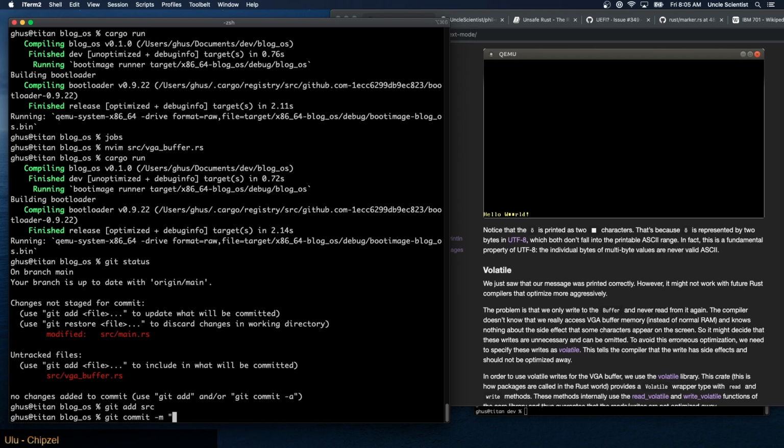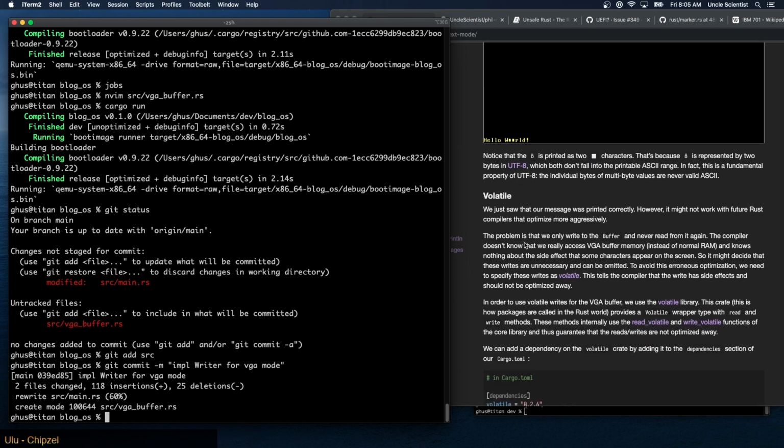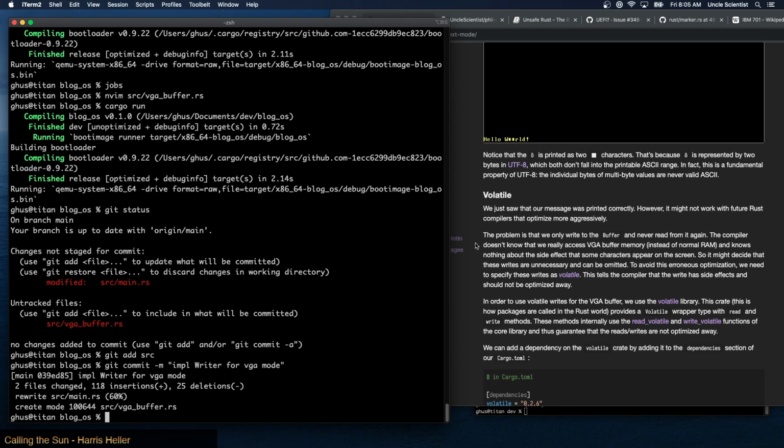Impl writer for VGA mode. Nice. There we go. Okay, so volatile. So we just saw that our message was printed correctly. However, it might not work in future Rust compilers that optimize more aggressively. The problem is that we only write to the buffer and never read from it again. The compiler doesn't know that we really access VGA buffer memory instead of normal RAM, and knows nothing about the side effect that some characters appear on the screen. So it might decide that these writes are unnecessary and can be omitted.